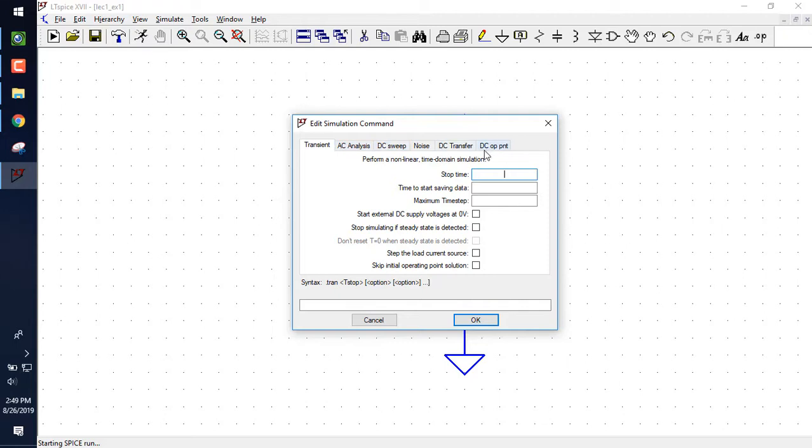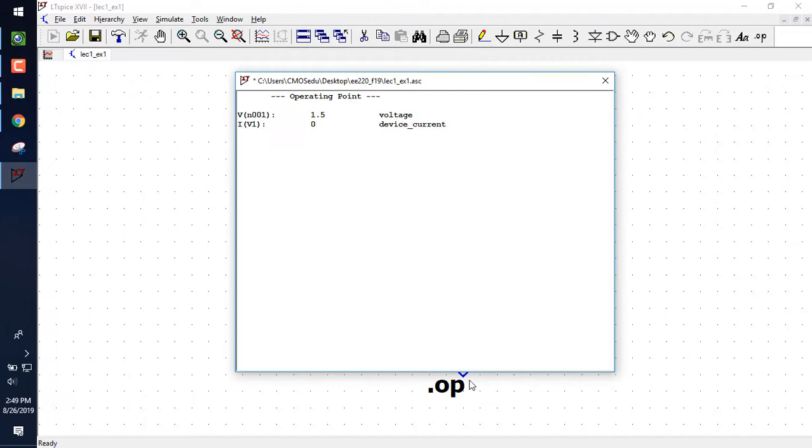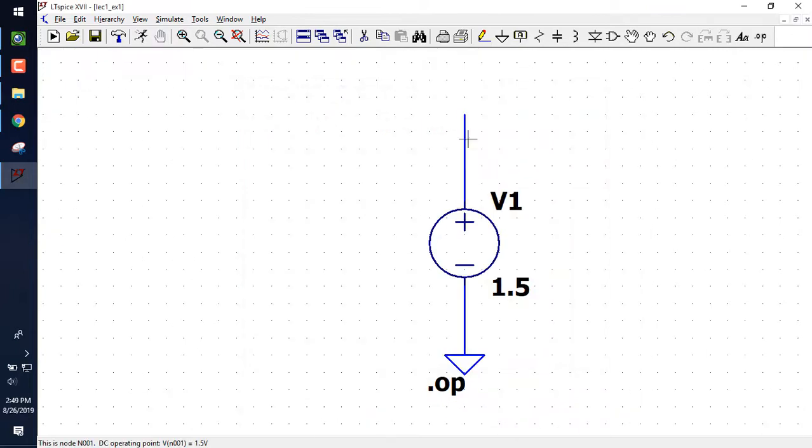You'll know all of these by the time the semester is over. I'm just going to do a DC operating point. What's the voltages in the circuit? Click OK. It plops down the .op there, and it says node VN001 is 1.5 volts. That's what it's calling this wire here. Notice if I put the cursor on the wire, I see 1.5 down there.